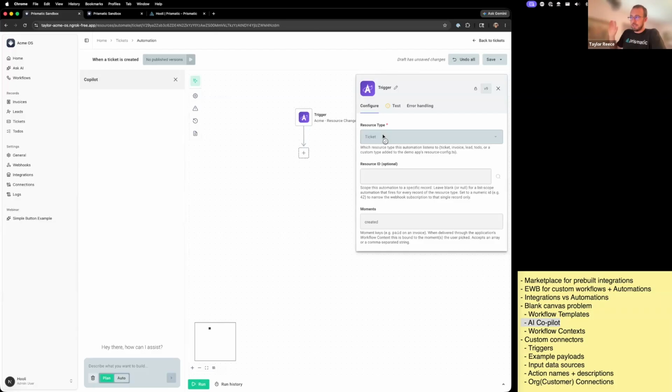Because I was on the tickets screen and I clicked the when tickets are created button, it's going to populate ticket right here and the created moment, and it's going to in fact hard code those so that I can't edit those values. They're locked in, and my customers don't need to discover which properties they need. They clicked on when tickets are created, I want an automation, and it was created for me.